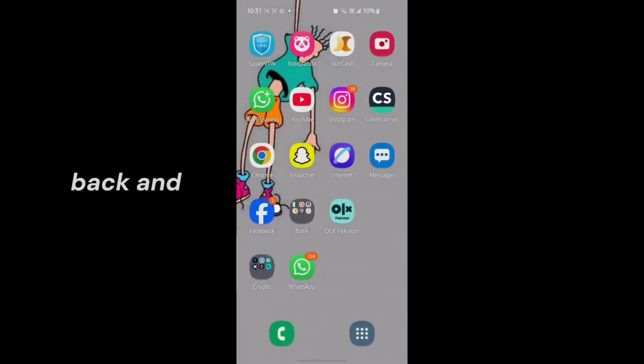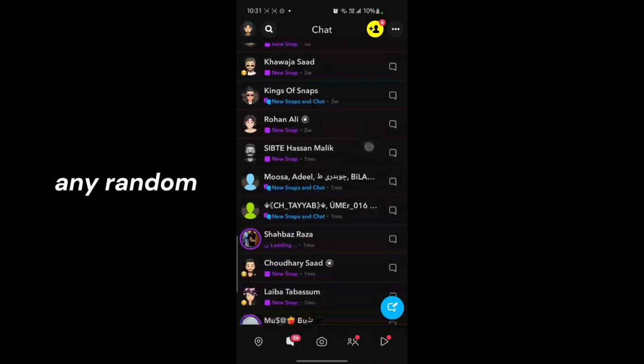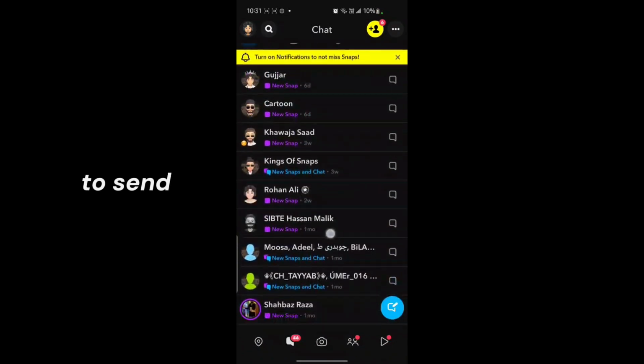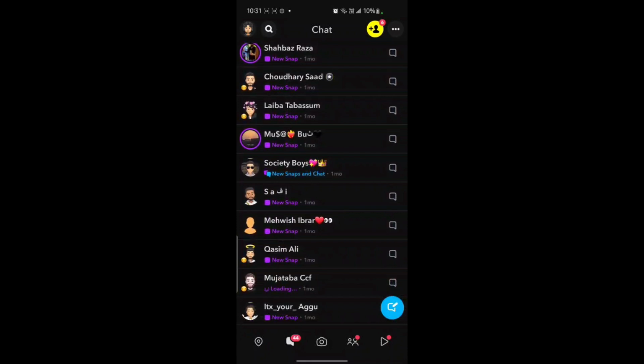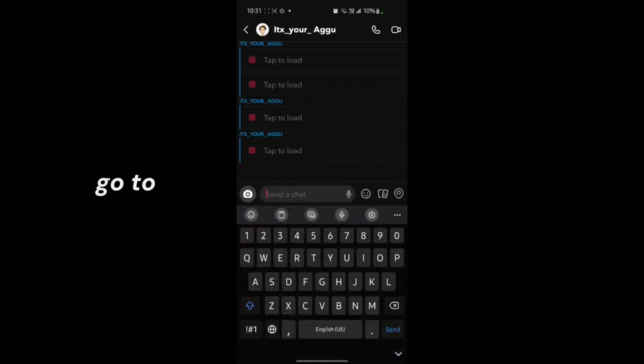After that, just go back and tap on Snapchat, go to the chat section and select any random person you want to send emojis to. Just like that, I'm going to select that person and go to the chat again.